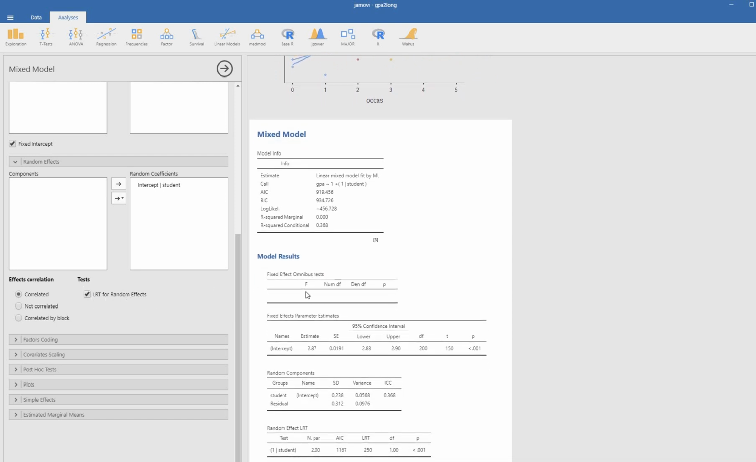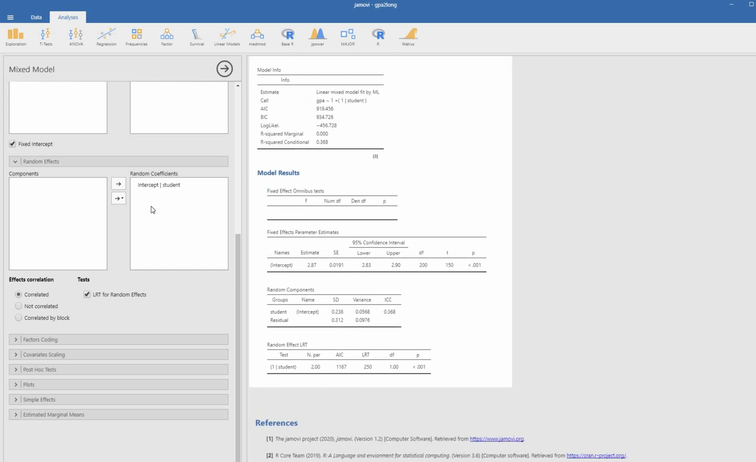This is the likelihood ratio chi-square test, which is basically going to allow us to test the variance in the intercepts. We're going to leave the effects correlation as is. It's not going to make any practical difference in this particular demonstration, but in other circumstances we might want to select not correlated versus correlated. Basically this is referring to the level 2 variance covariance matrix for any intercept or slope coefficients that are allowed to randomly vary across the higher level units.